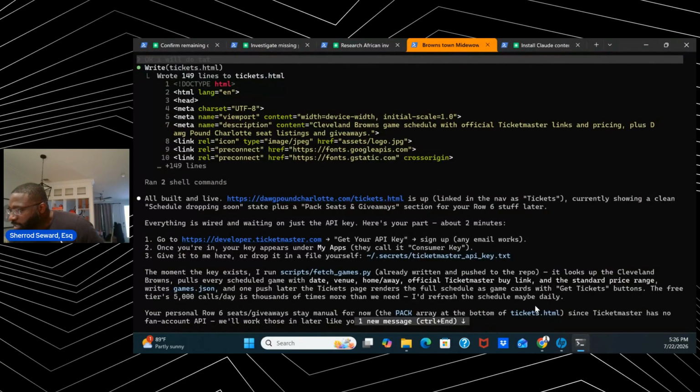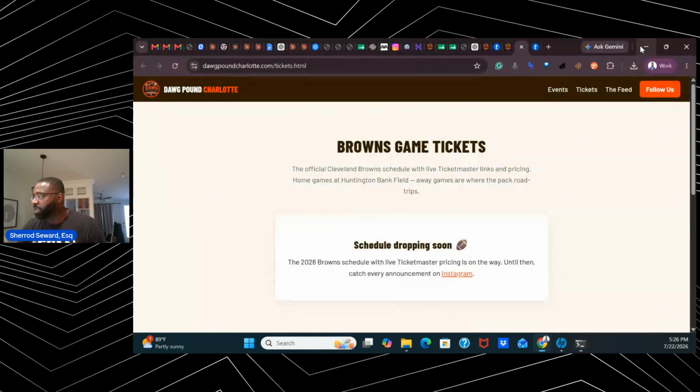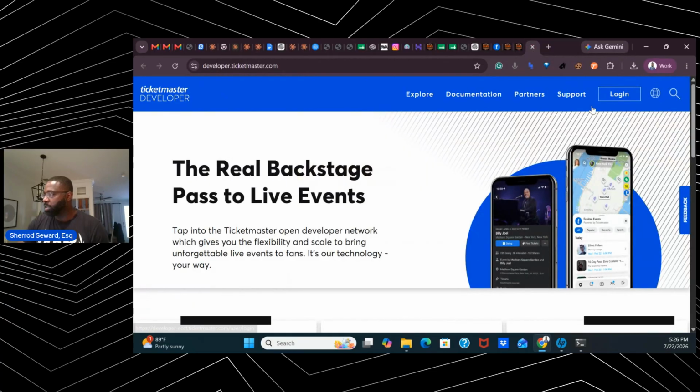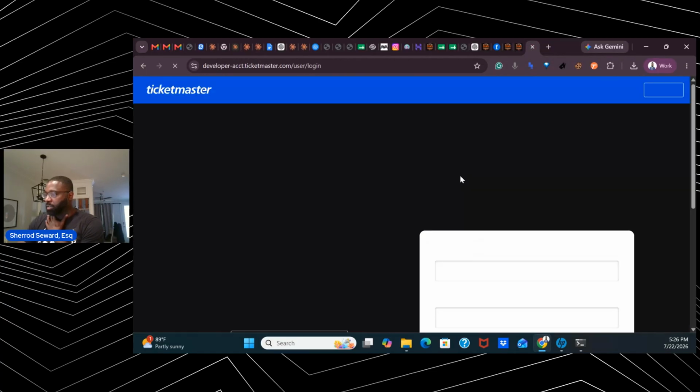Get your API, sign up. Any email works. Once you're in, your key appears under My Apps. Call it consumer key. So Ticketmaster has free API keys, but you can't use them for your own account. You use them kind of in general. So let me just log in.